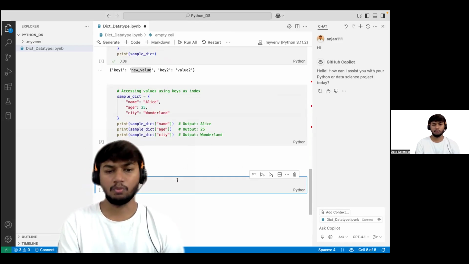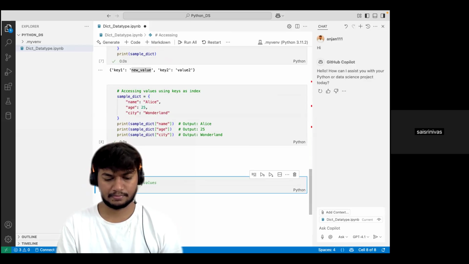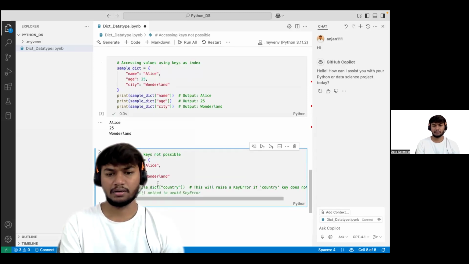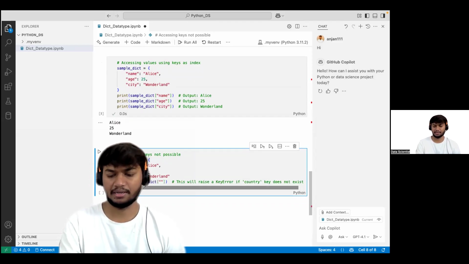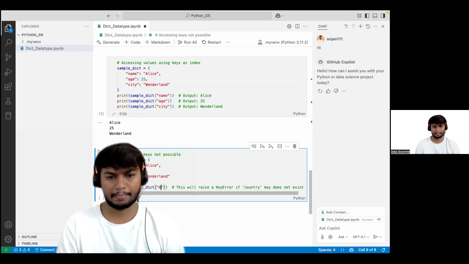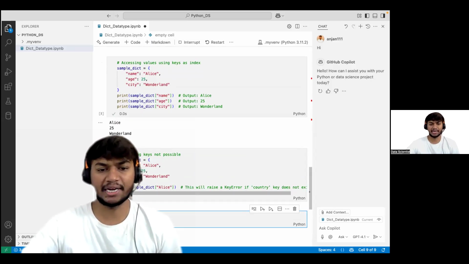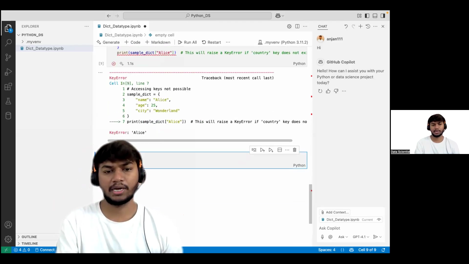Now, accessing values is possible, but accessing keys is not possible. Let's see an example. If I give the sample dictionary and use my value, Alias, as the key, what happens? You tell me. If I use the value as my index to access the keys, it is not allowed. You will get an error. So it is possible to access only values using keys. We can't access the keys directly using values. You will get this kind of error.